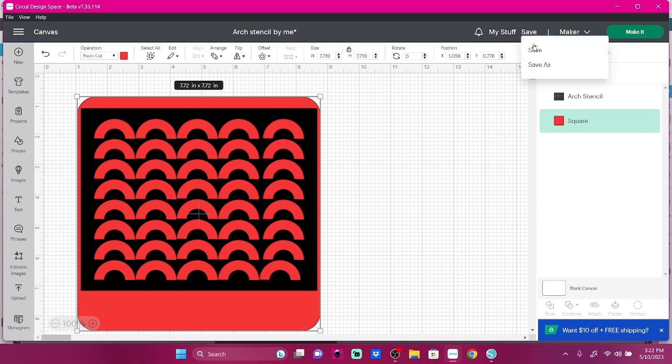Alright, let's save it, just because I want to make sure that that's... Did it save? The green line's going across. I want to make sure it saves before I close anything out.